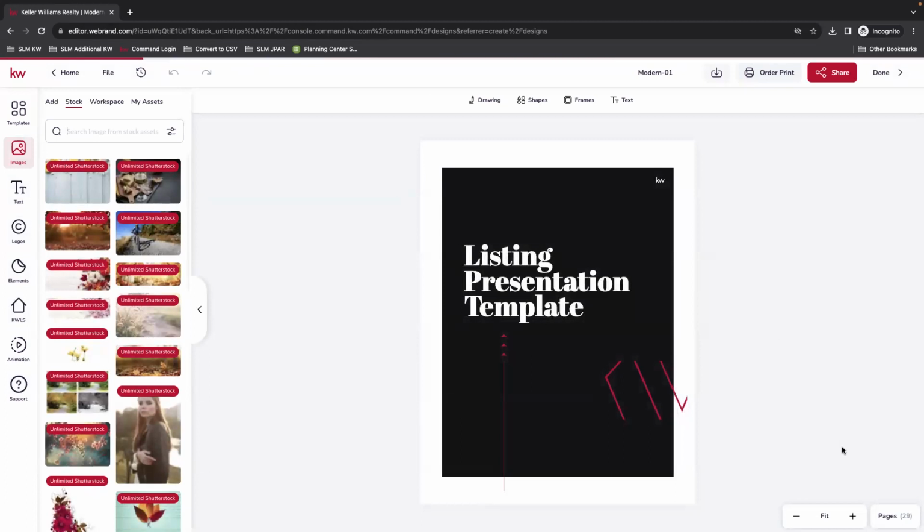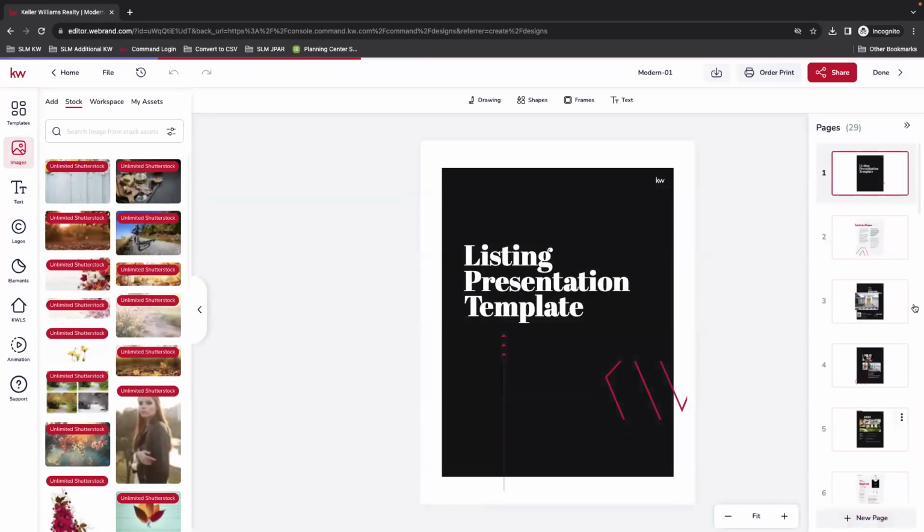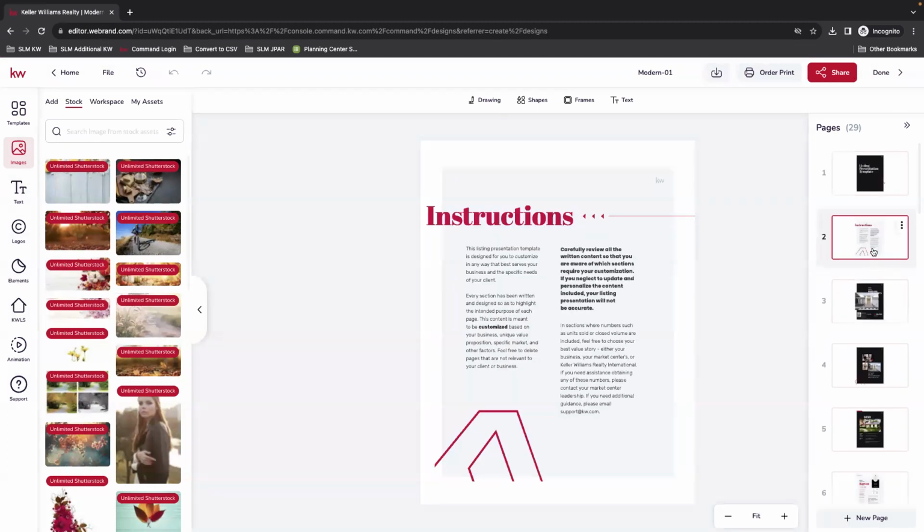Now this, in the very bottom corner, you'll see the number of pages that this design has. You can pop open that menu in order to select through them. I'm trying to let it load so it doesn't get mad at me. Now for each of these templates, there's an instruction page on page 2.